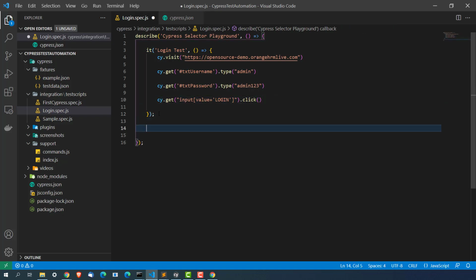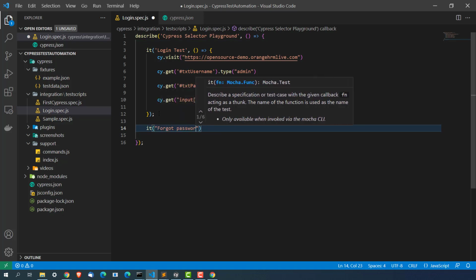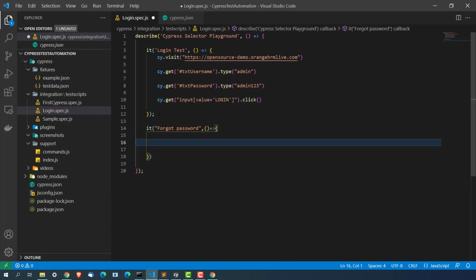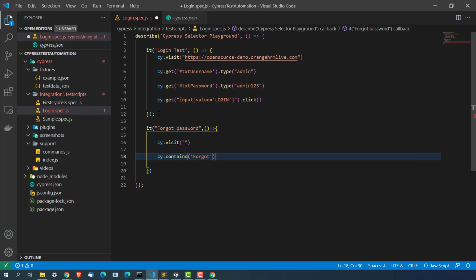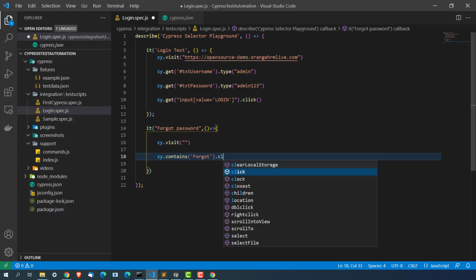Now let me create one more test. So I will use again an it block. I will say this is forgot password. Okay, then I'm going to use one arrow function. Now I will use cy.visit. I will use the application URL. Now I will use cy dot, or maybe I can simply paste it. Okay, because the moment I use this, it says cy dot contains forget, and now I can click.